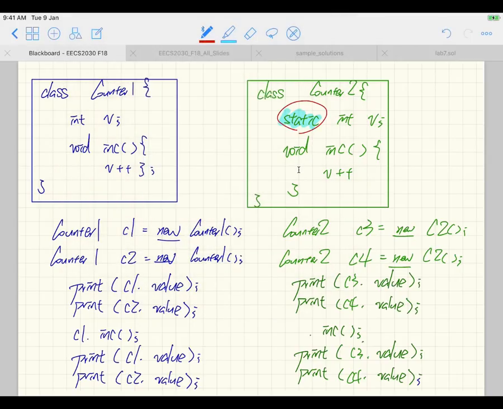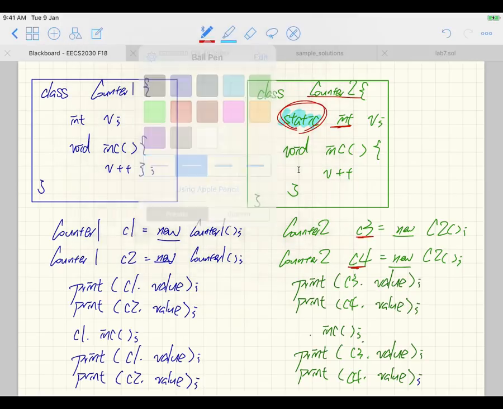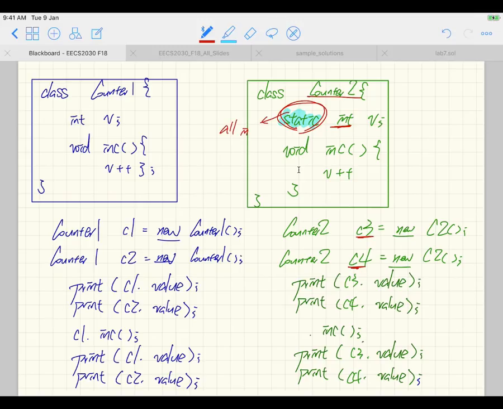Static really means there's only a single copy of this particular variable for all the instances. Or, put in other words, all the instances of this particular class, Counter2, share the same copy of this static variable. That's what it means when you say static. I'll write it down. So static simply means all instances share the same copy. Whereas this is non-static because there's no static. So now you can say each instance has its own copy. That's the difference between the two.